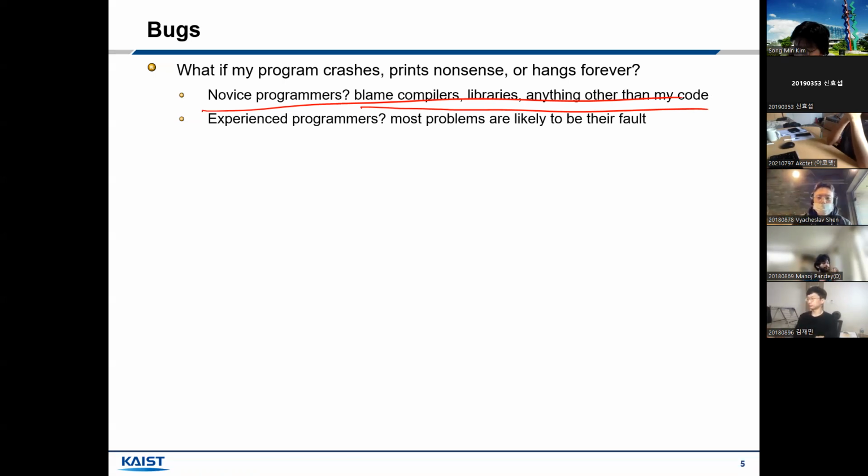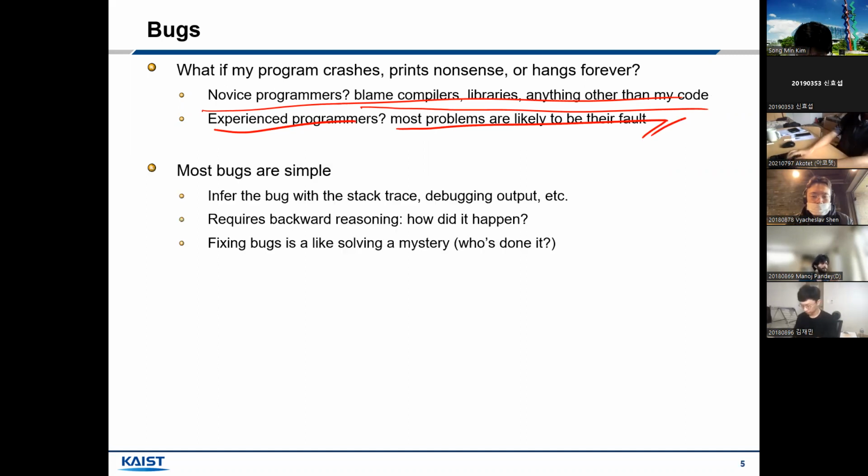And when your program does not run as expected, beginners typically blame the computer. But from my experience, that's unlikely. It's typically your program that is causing the problem. So experienced programmers know that most problems are likely to be your fault, or their fault.